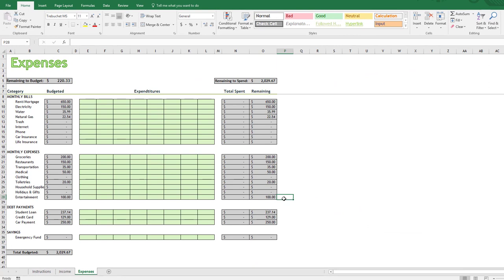Now we finished budgeting everything we need until our next paycheck, but we still have $220.33 remaining to budget. So I'm going to add this to my emergency fund. You could also make an additional debt payment, or if you have another savings goal, like maybe you're saving to buy a new car. We just want to get our remaining to budget to 0, which we have done. Woohoo!